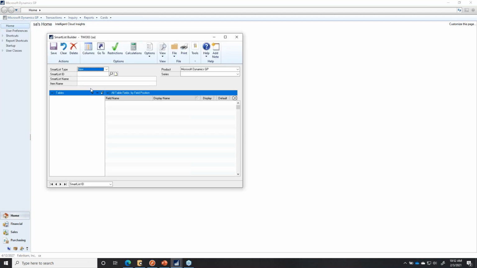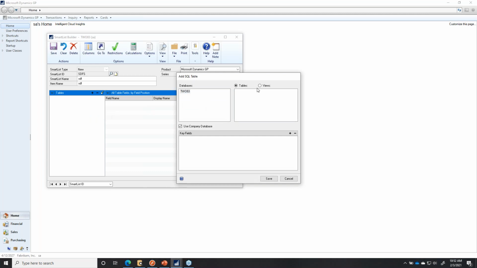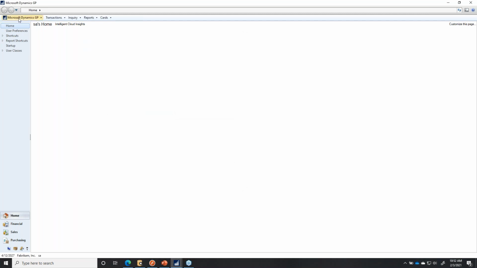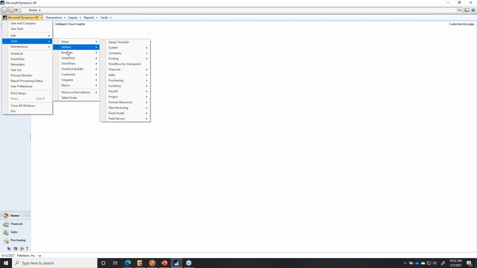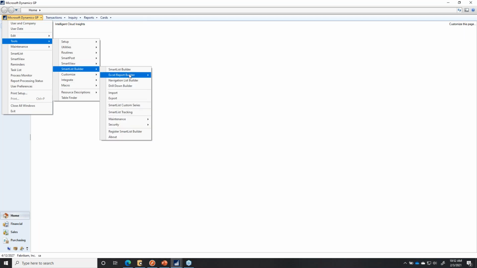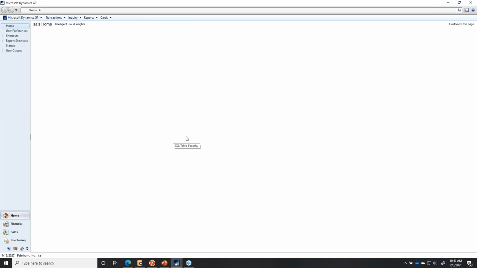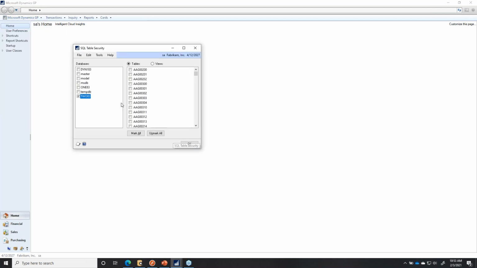And where you're adding it is SQL Server table, and not seeing it here. I only see one. There are hundreds in the GP databases, so I should see more. Why don't I see them? We have to actually give security to those. So under SmartList Builder, there is security and then SQL table security. And in here, you can see I only saw the 2 databases there. I have other ones. I just didn't give access to them.